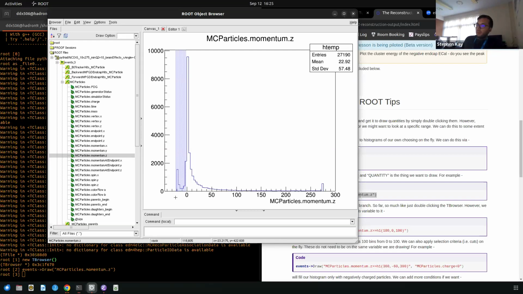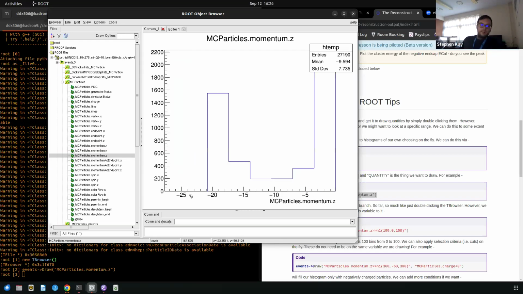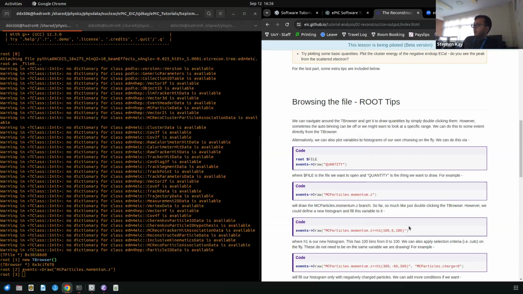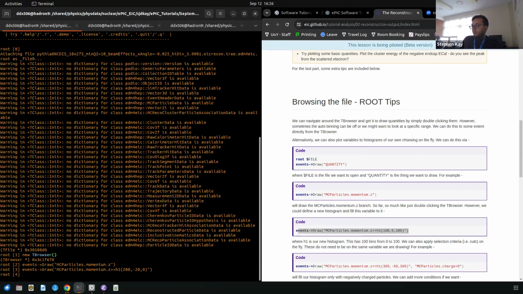But unfortunately, if we wanted to look at the stuff going in the negative Z direction, that binning is a bit coarse. It's smushed everything together, and we might want a bit more detail than that. Luckily, we can improve on that, because when we do this TTree Draw command, we can tell it that as we do so, I want to define this histogram H1 with a certain bin range. Let's just look at those negative momentum particles. I want 200 bins between minus 20 and 0 for this quantity. Go ahead and do that.